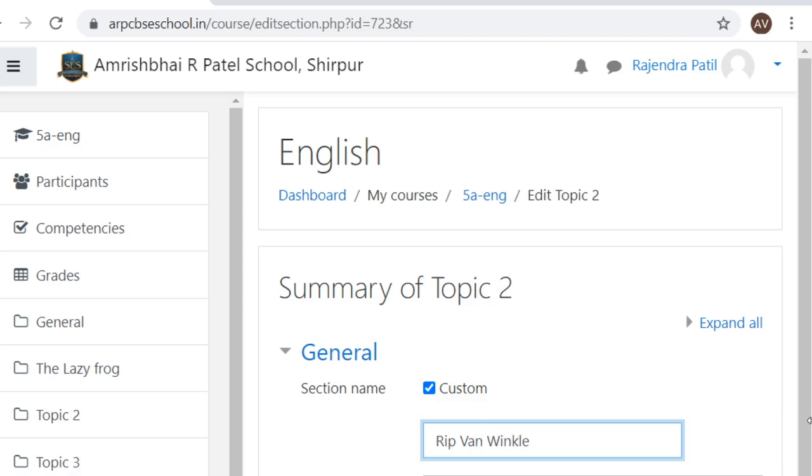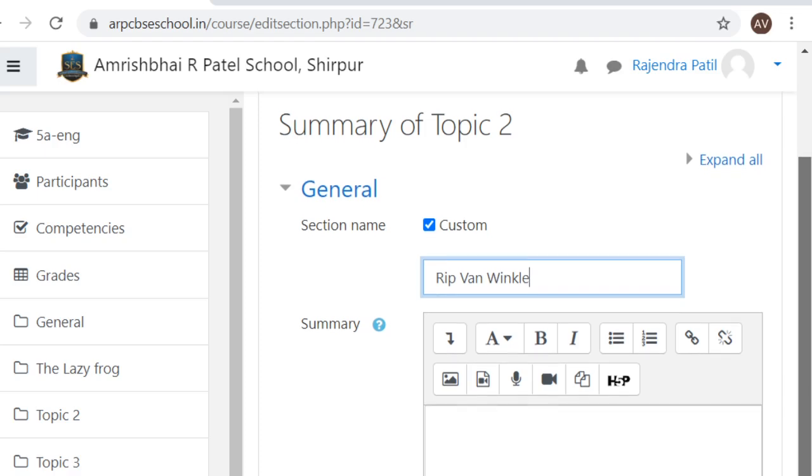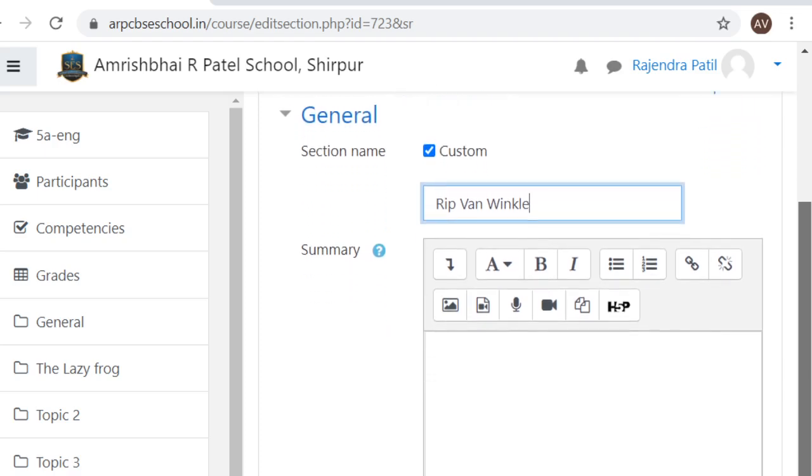Okay, topics means what here? In short, topics means the chapter names. Now, summary means what here? About what the chapter is, about what the assignments you are giving are, that can be written here.